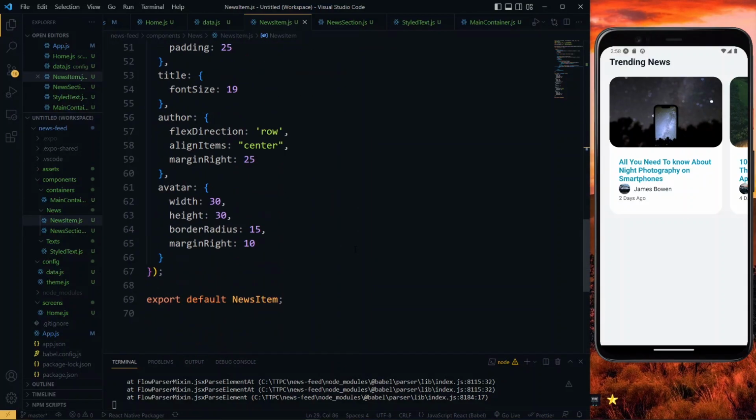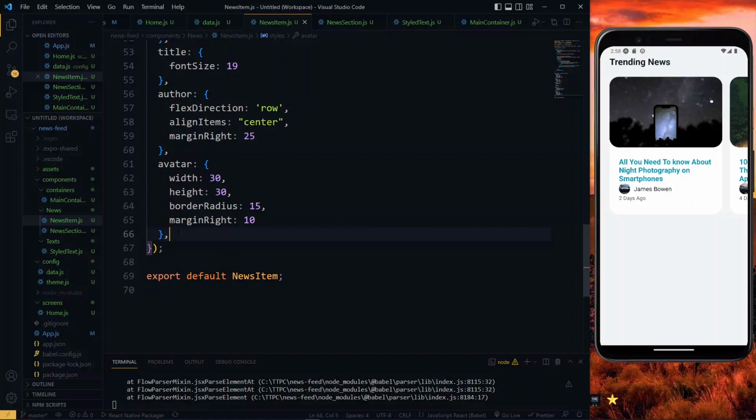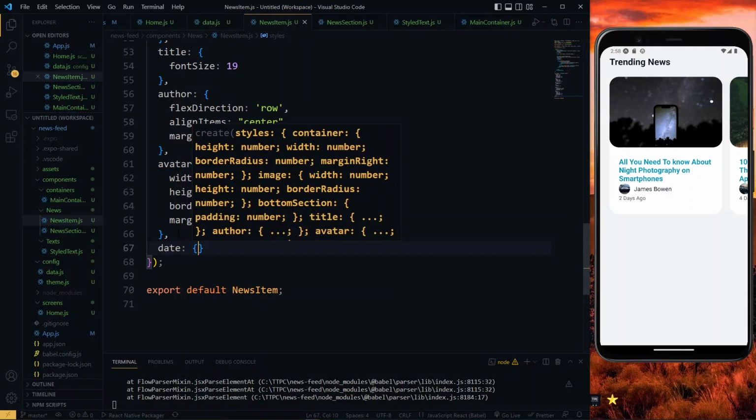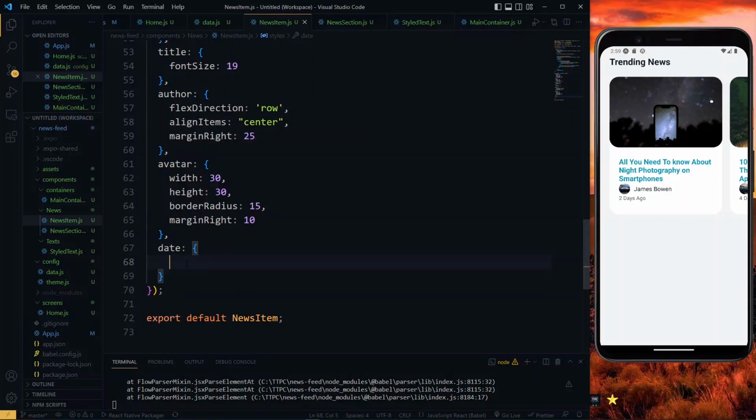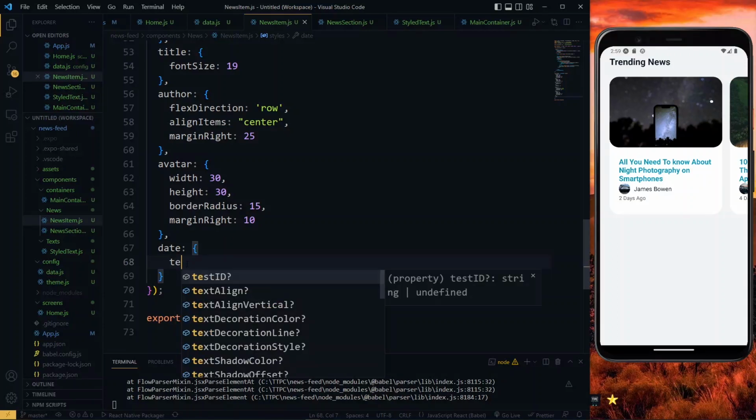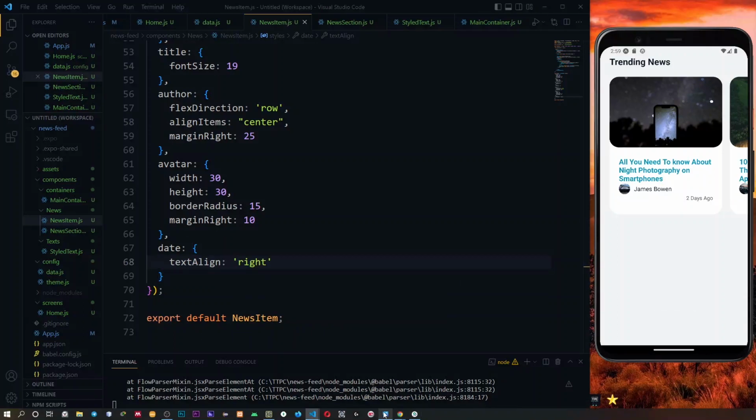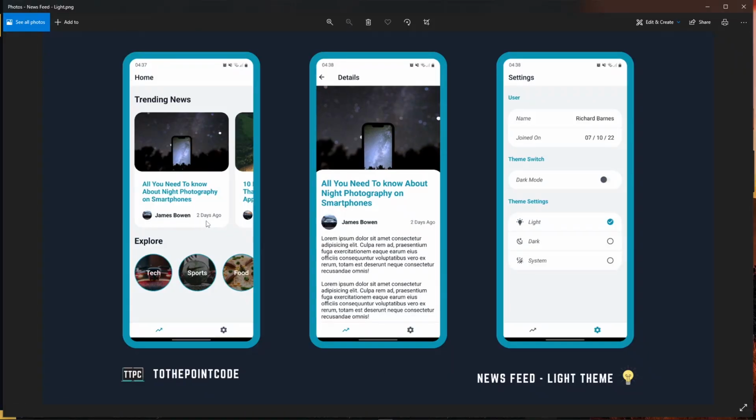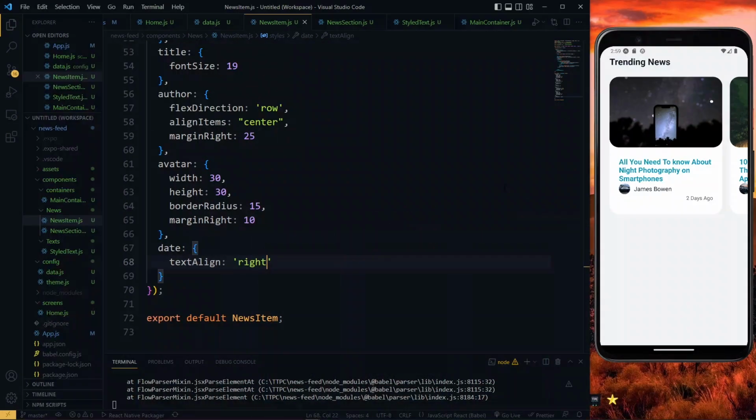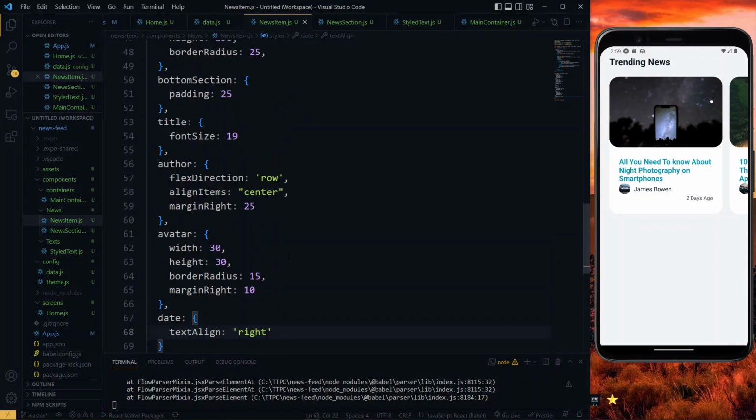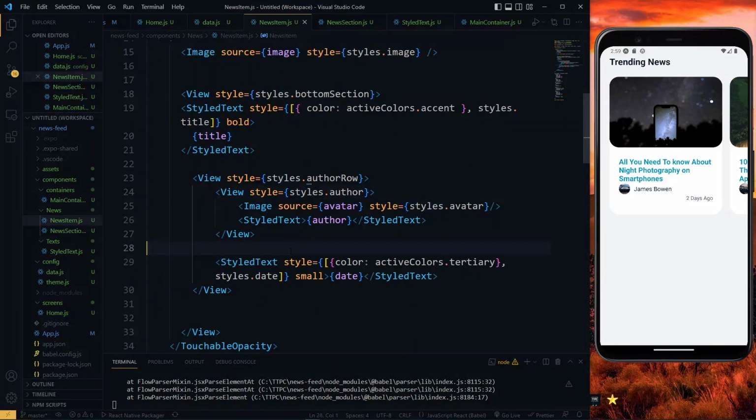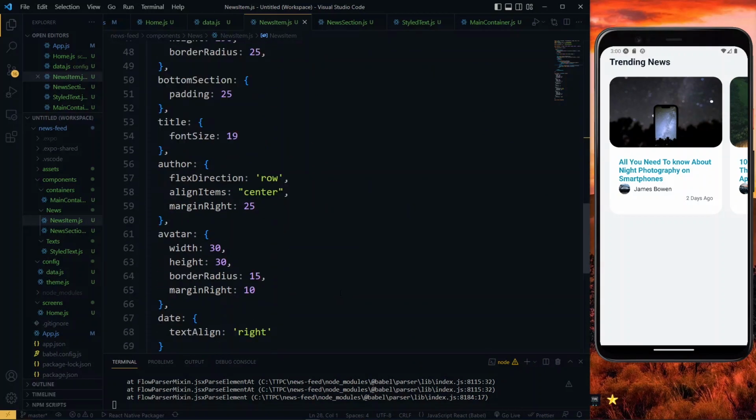Now over here, in the style sheet, we add the date key. And for this, we want to text align to the right. Now from our image, we want all these properties to be on the same line. So let's add some more styling. So let's look for the container which wraps all the content. And as you can see here, that is the author row. So down here, we need to add the author row property. So you can put that just before the author.